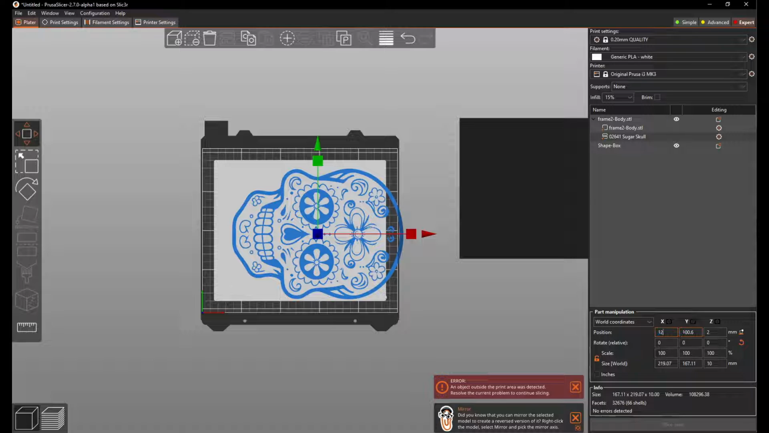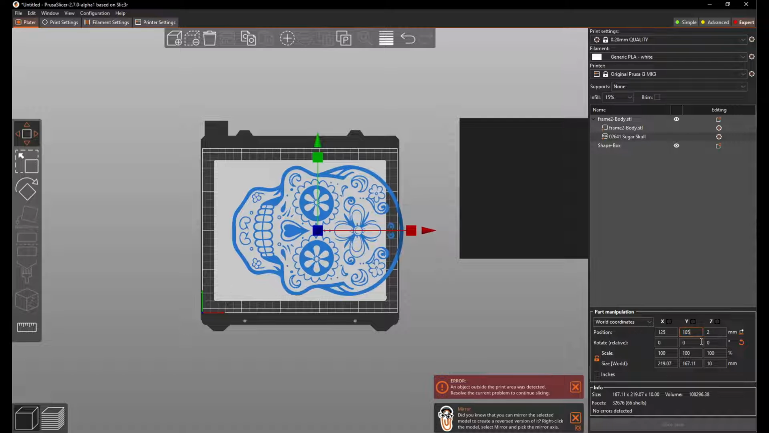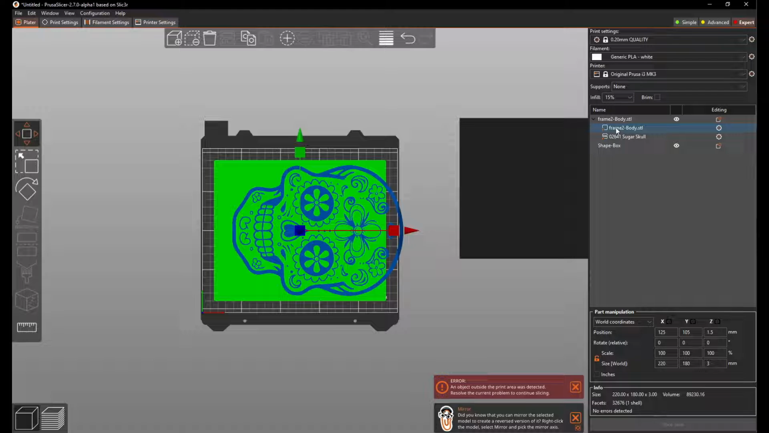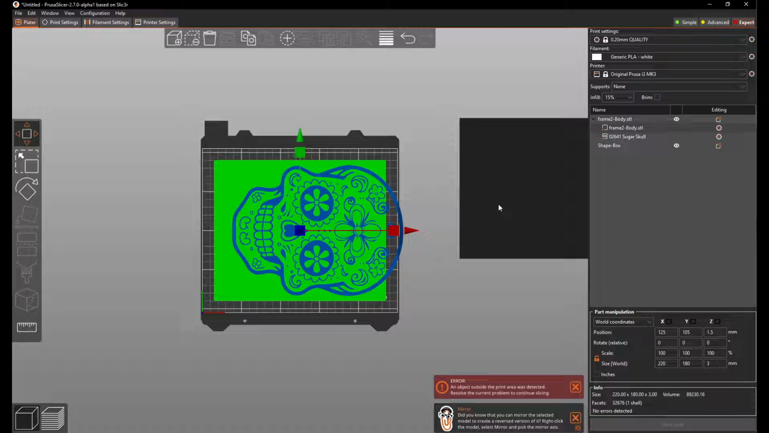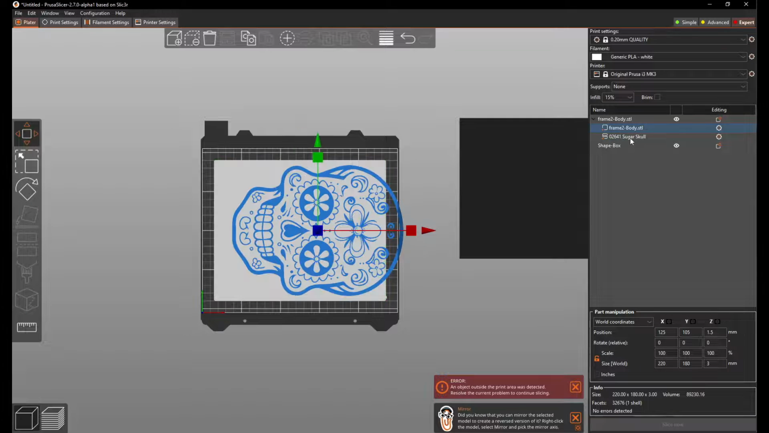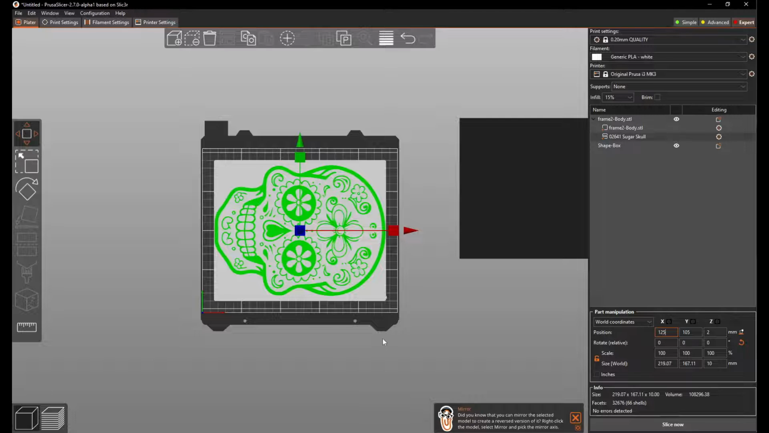So it's 125 and 105. Okay. Wait, let me check. This one 125, 105. Okay. Anyway, all the different centers. 125. Okay, so it's right in the center now.